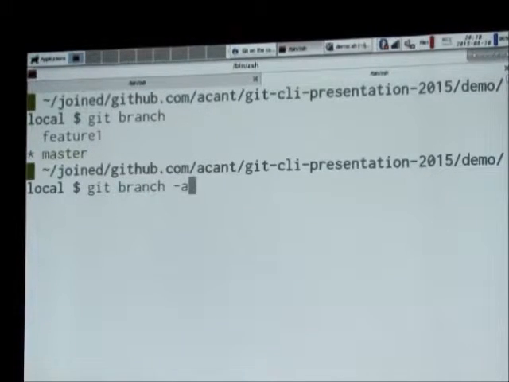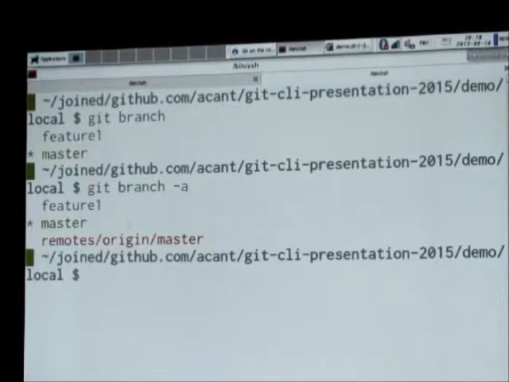We can do git branch -a, which, again, the -a is just telling it to tell you about all the branches in the repository. So that tells us about both the local branches and the remote branches. Again, these are all just tags of things that exist. So this is telling us about our same two branches. We've got feature1, we've got master.